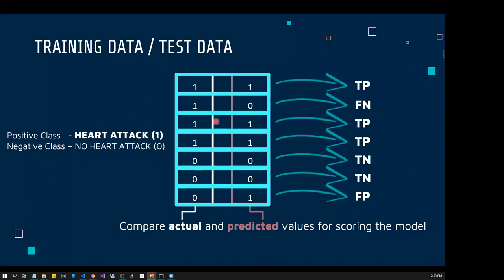Next one is true positive, because both are true. Again, true positive. Both are negative, so that is true negative. Both are negative. That is true negative. And then we have actual value 0, but predicted as 1. Mistakenly predicted as a 1. So that is why we call them false positive. Now what we have to understand is this false positive.